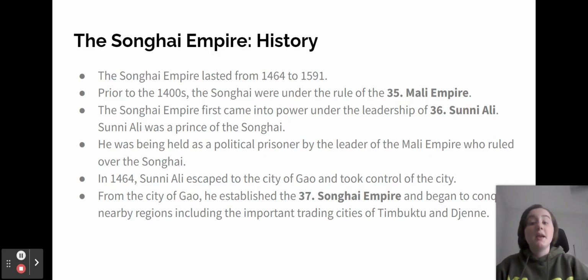In 1464, Sunni Ali escaped the city of Gao and took control over the city. From the city of Gao, he established the Songhai Empire and began to conquer nearby regions, including the important trading cities of Timbuktu and Djenné.